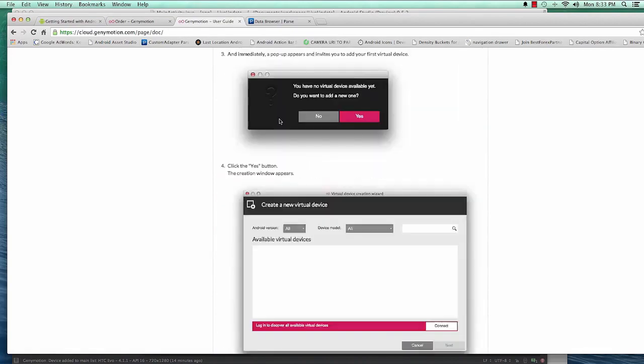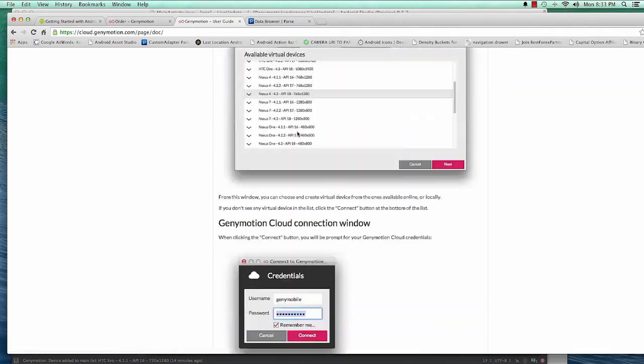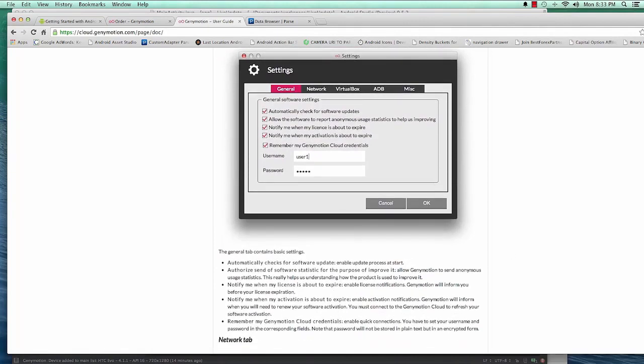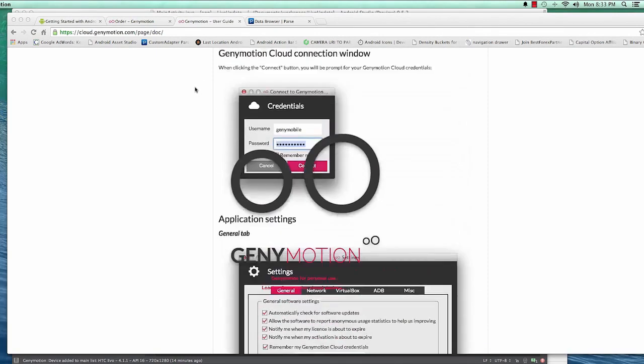So you should be able to get through the installation process pretty quick. And after you've done that, you'll be able to start your Genymotion, just like I am doing right now.